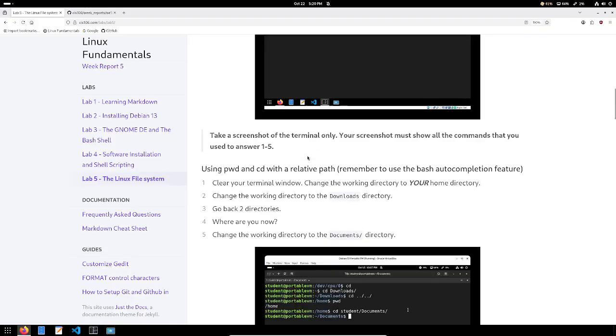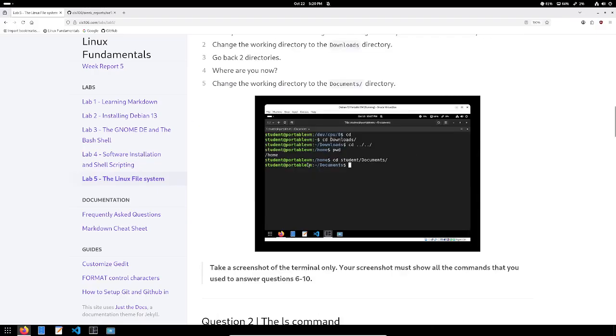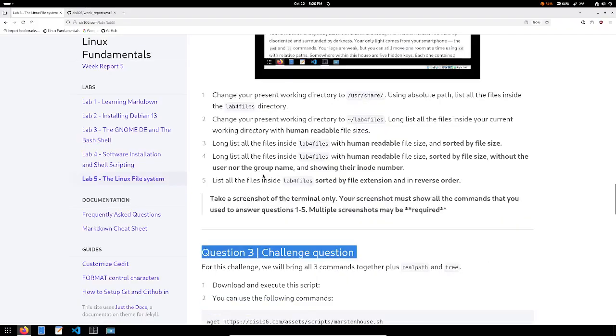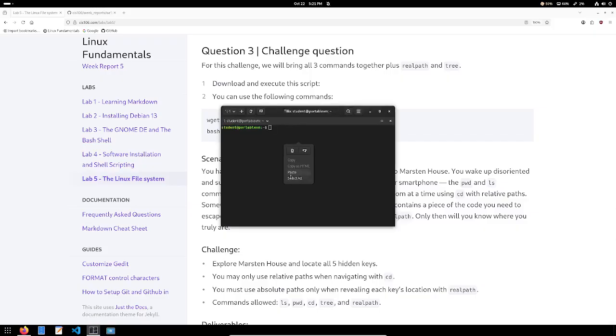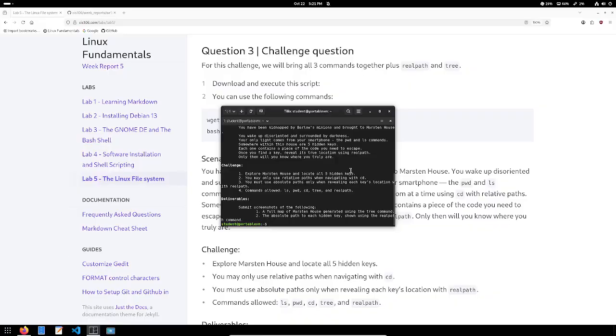Now, instead of starting with question 1 and 2, I want to explain the challenge question first, just in case you decided to do 1 and 2 on your own and came straight to see the explanation of the challenge question. For this challenge, we're going to bring all 3 commands together, plus the realpath command and the tree command. You're going to download and execute this script. All we have to do is copy these commands, open the terminal, paste, and enter. And it'll do the trick.